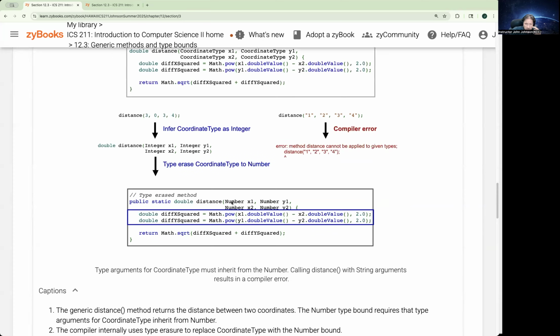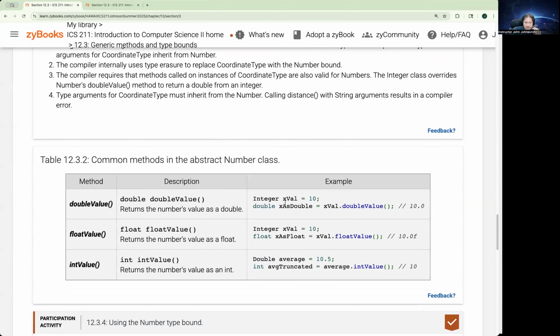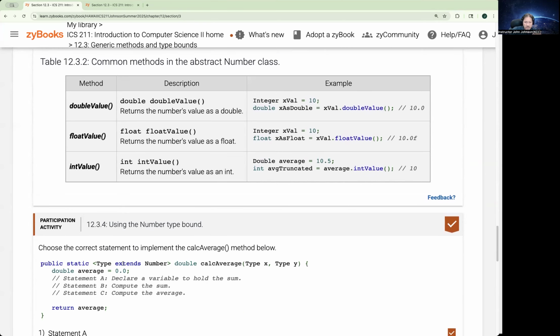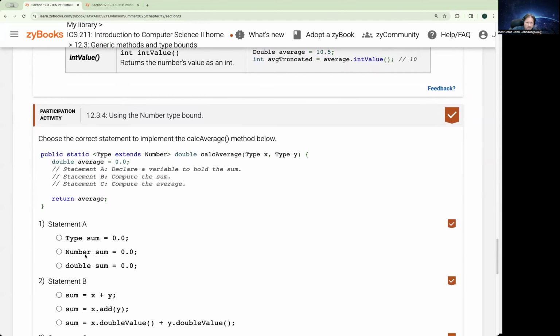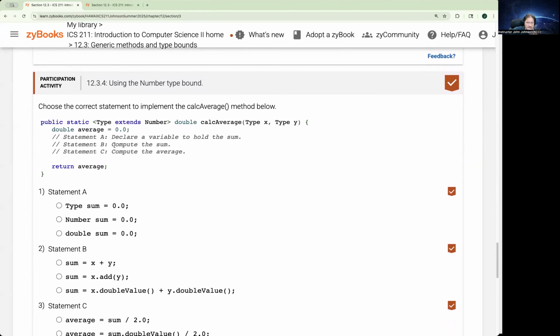All right, continuing on, some of the common methods in the abstract Number class. We've got doubleValue, which we used above, that returns the number's value as a double. We've got floatValue, which returns the number's value as a float. We've got intValue, which, as you'd think, returns the number's value as an int. And then we're going to look at using the Number type bound. In this participation activity, you're going to choose the correct statement to implement the calcAverage method below.